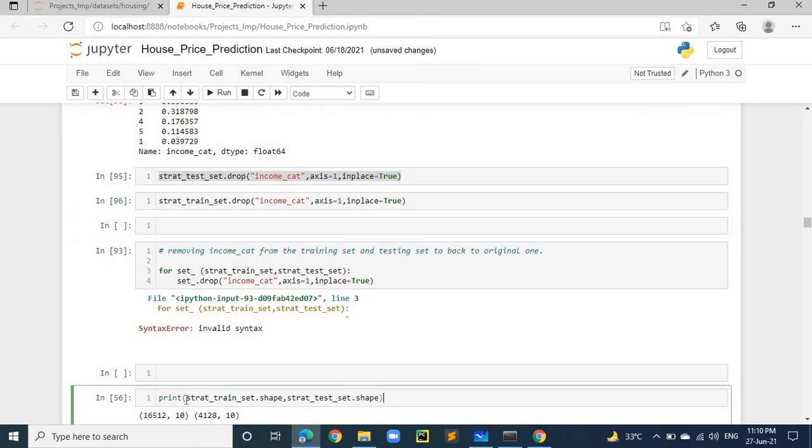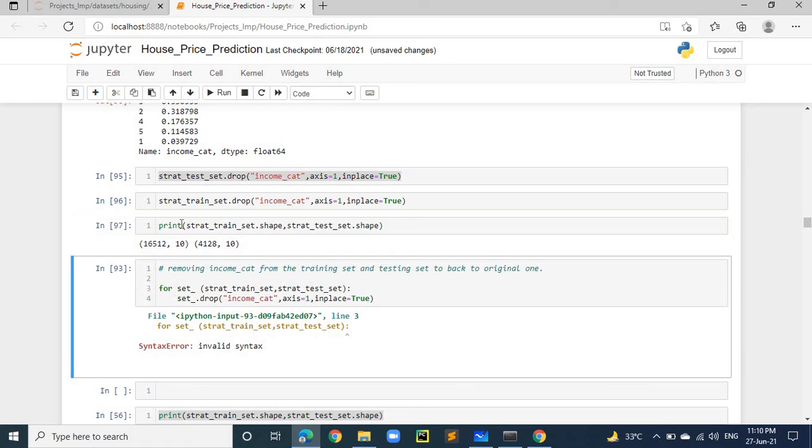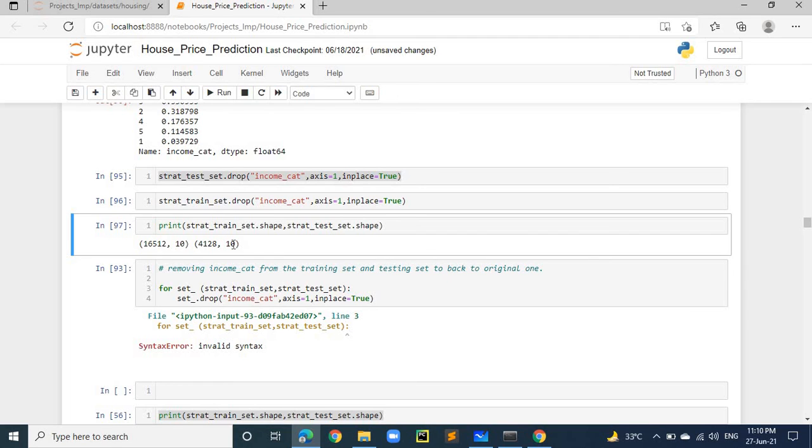If you want to see now the shape of the training and test data set, earlier it was 11 columns, now it has been dropped to 10 columns. One column has been deleted. So this is what we have discussed today.